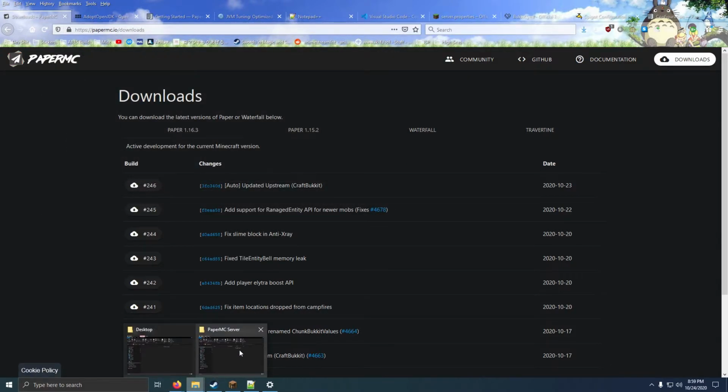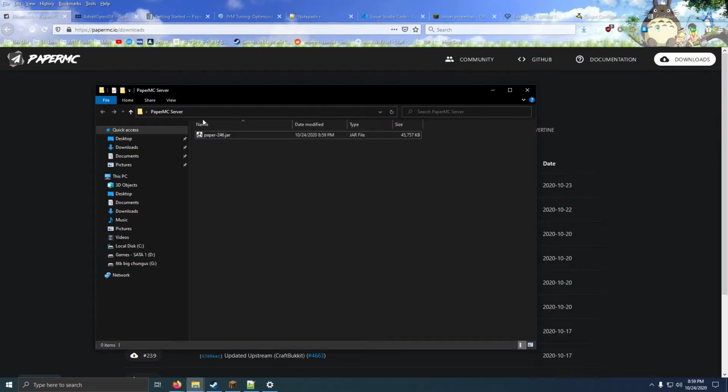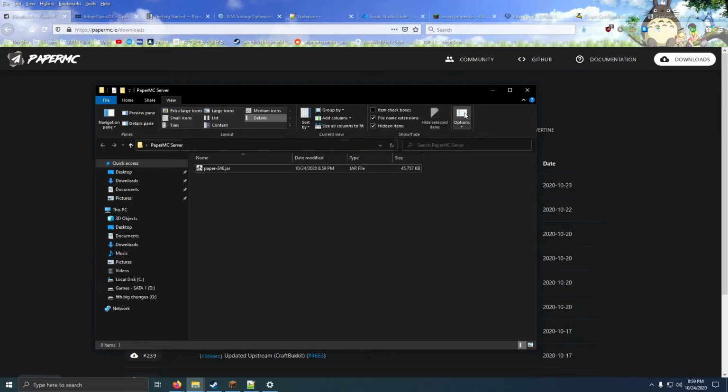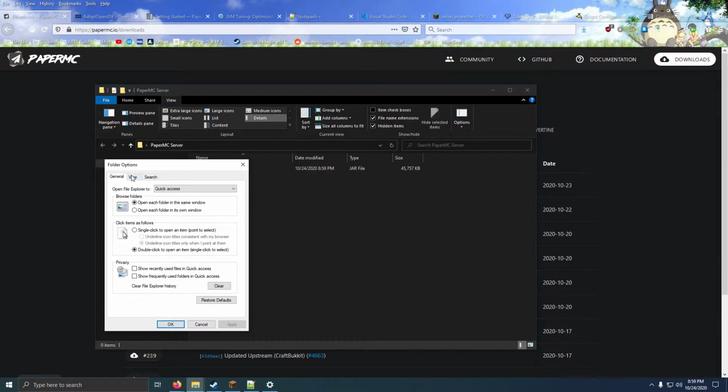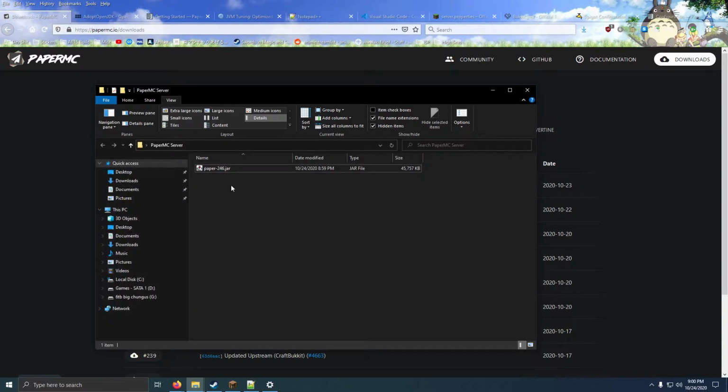So now we're going to open that folder, and mine is over here. If you do not see the .jar at the end, we need to update your settings. Yours might look like this. I don't know how your computer looks, but if it looks like this, just click View. I'm going to double click it so that the bar pops up. Click Options, click View, and then on the bottom, make sure Hide Extensions for Known File Types is unchecked. Then you hit Apply, and OK. And then you should see .jar at the end of that file now.